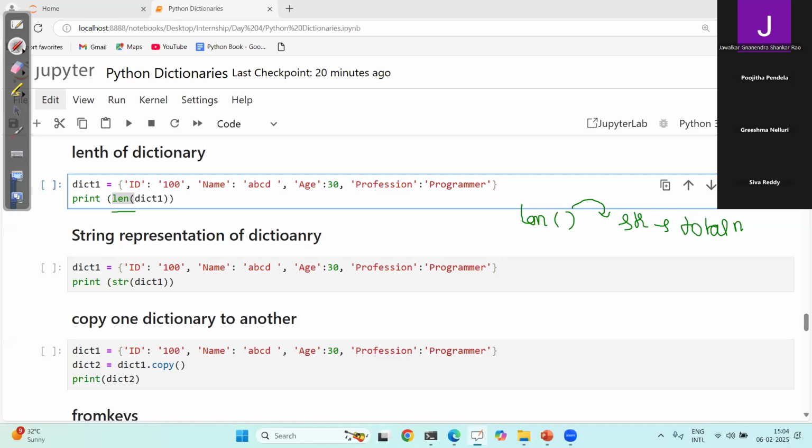Please note down, this is important. Total number of characters. The same length function, if I apply it on a list object, will return the total number of items in the list. Total number of items.